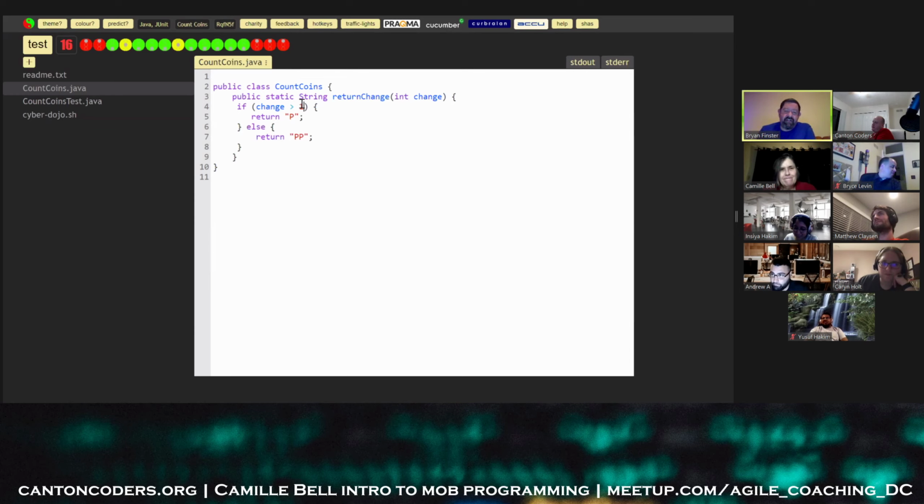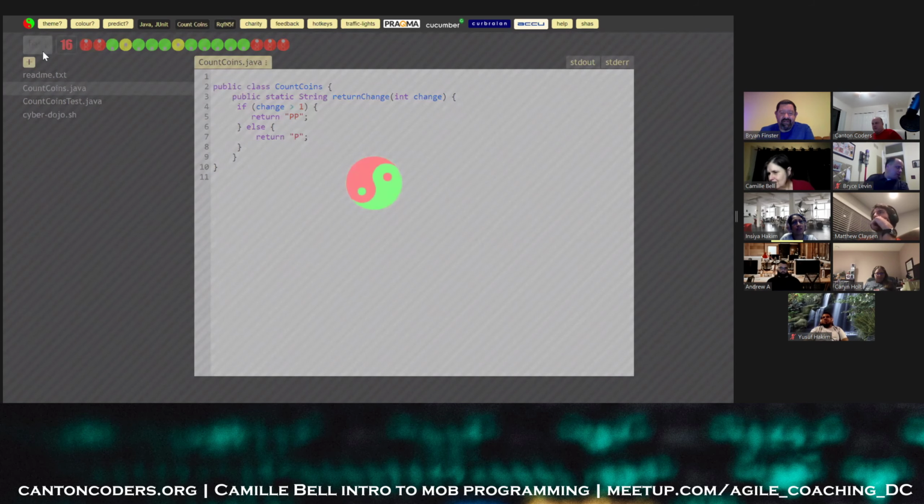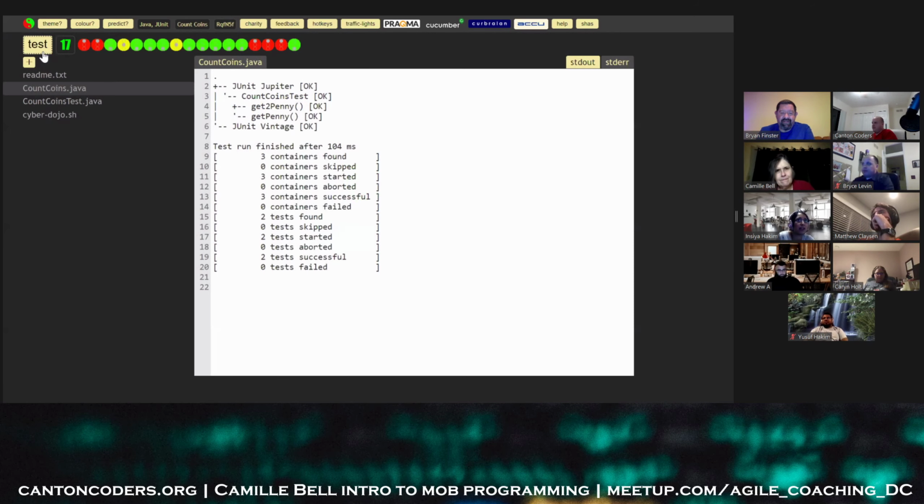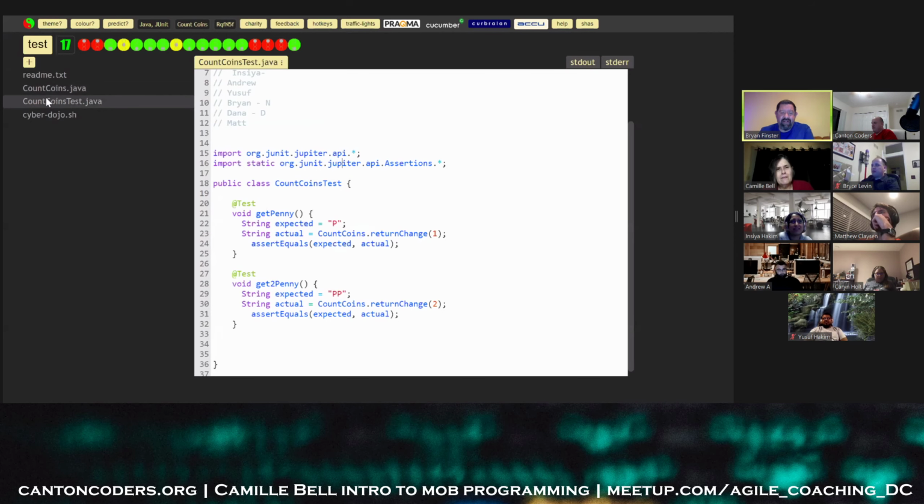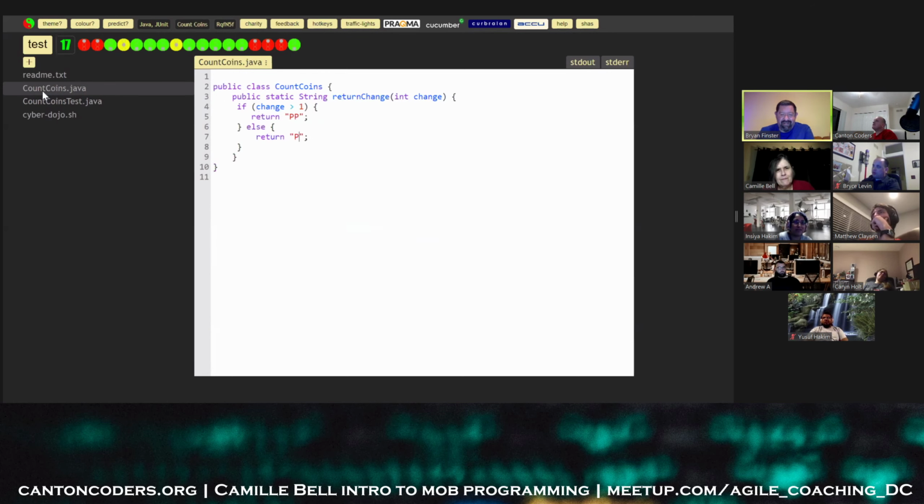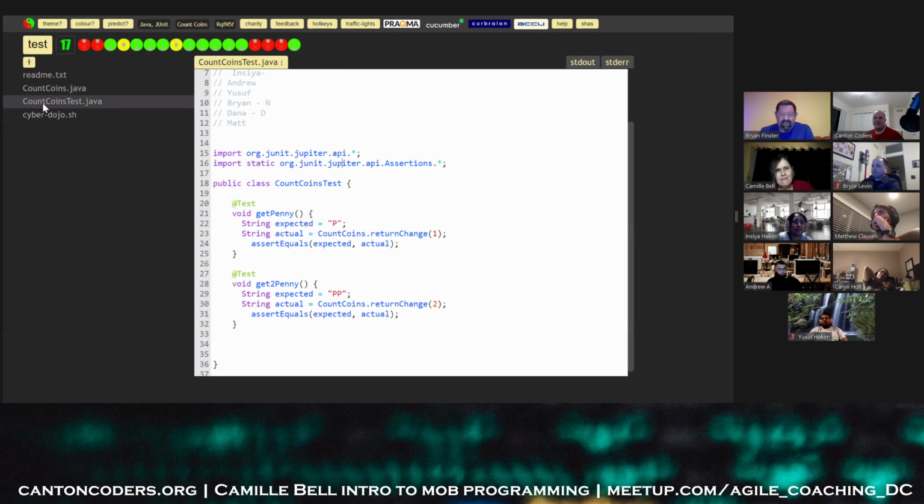Yeah. So which way do you want to do? No, you did it backwards. If change greater than 1, return 2 P's, otherwise 1 P. There we go. Do we expect that to pass? Yep, I think so. I don't think so. Oh, it did. Huh. Okay. How is change equal to, oh, never mind. Because it's in the test. Yep. I was wondering where we were setting change. Yeah, in the 2 penny test.